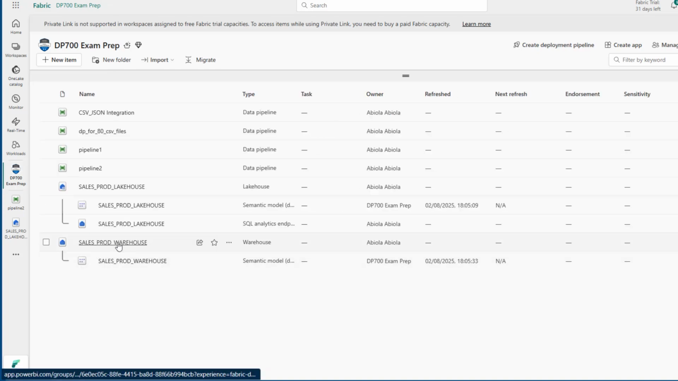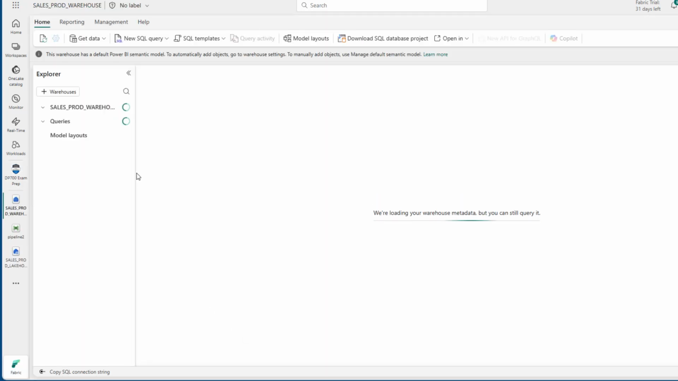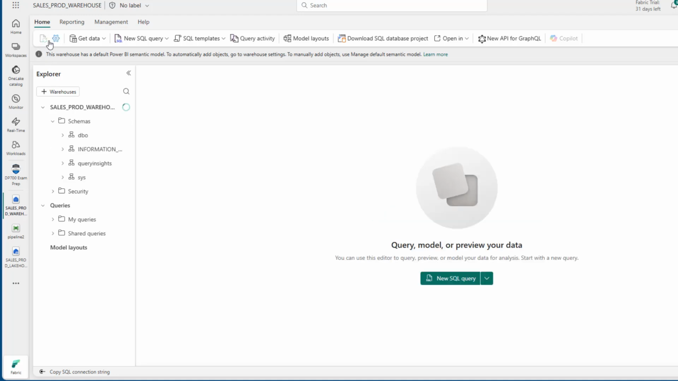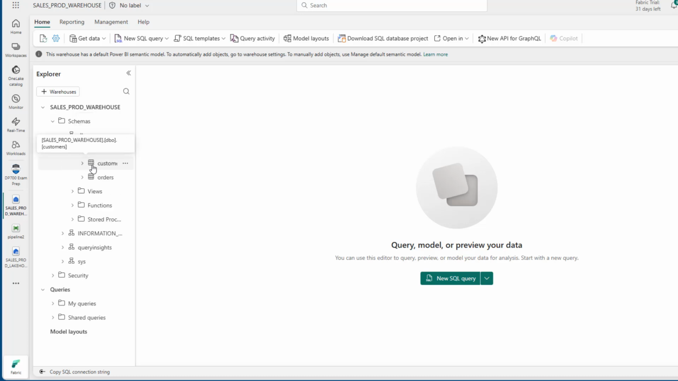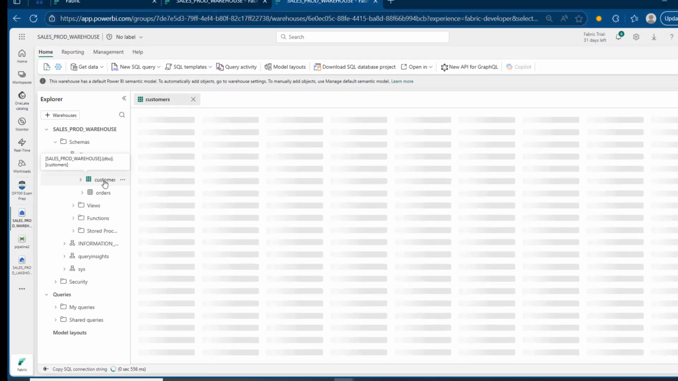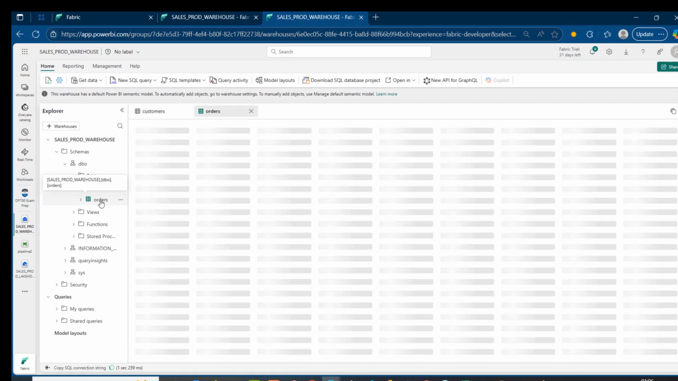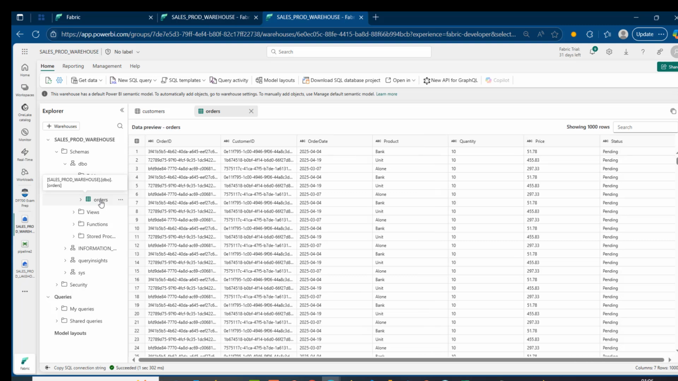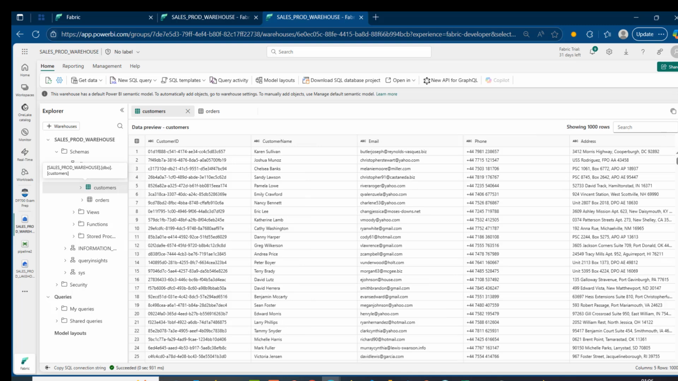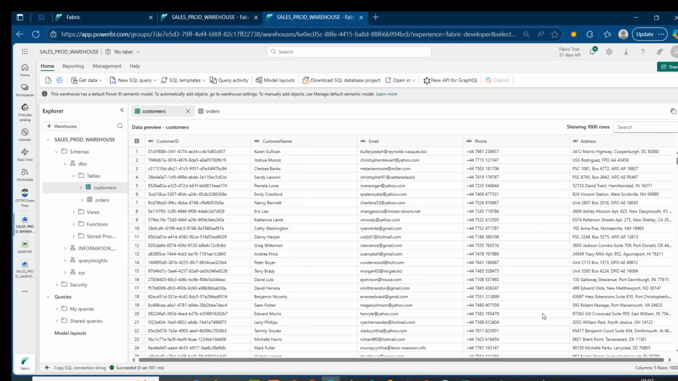Now let's go ahead and check the warehouse. So I'm going to click on the sales prod warehouse, and I'm just going to give this a click just to make sure everything synchronizes. So click on the DBO, and we can expand the tables. And when I click on the customers, we have all the files. When I click on the orders, we have all the files at the bottom. This is more than 1,000 records in the orders table. And then for the customers, when I come back here, this is more than 1,000 also.